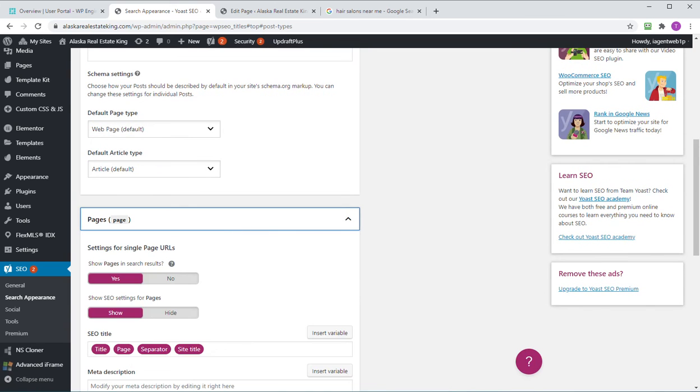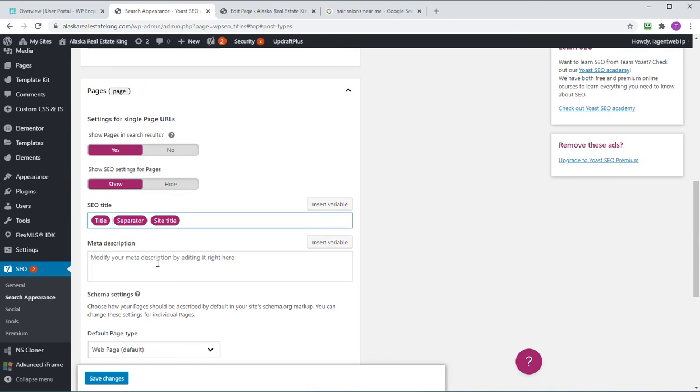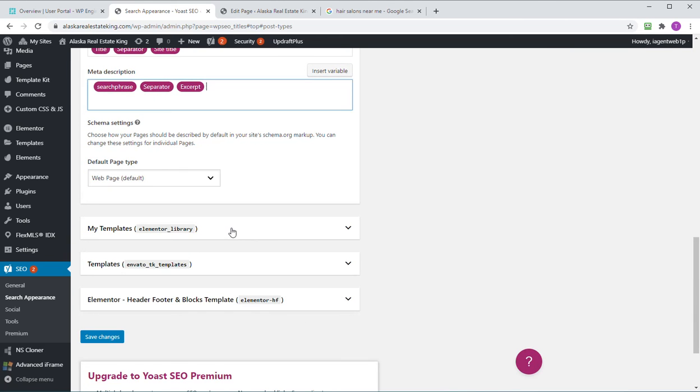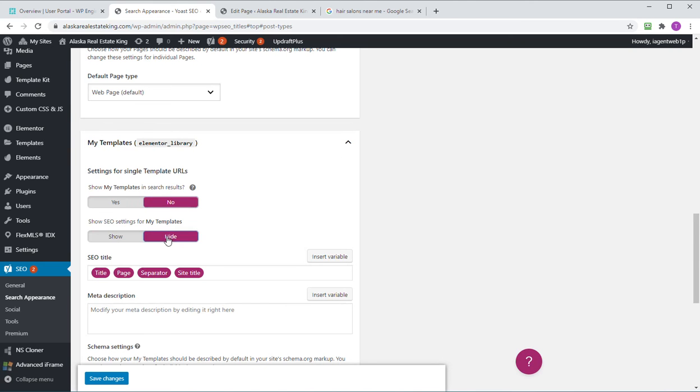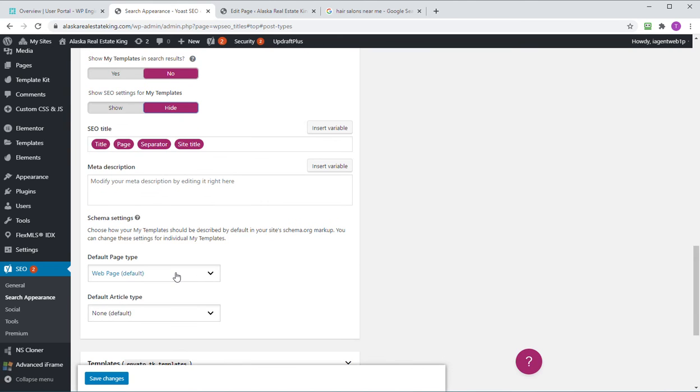So page is almost the same exact thing as a post. Again, we're going to erase the title, and then we're going to paste that in: search phrase, separator, excerpt. Again, write your own excerpt. This is for just in case you miss something. Okay, my templates, Elementor library, no, hide, and that's it.